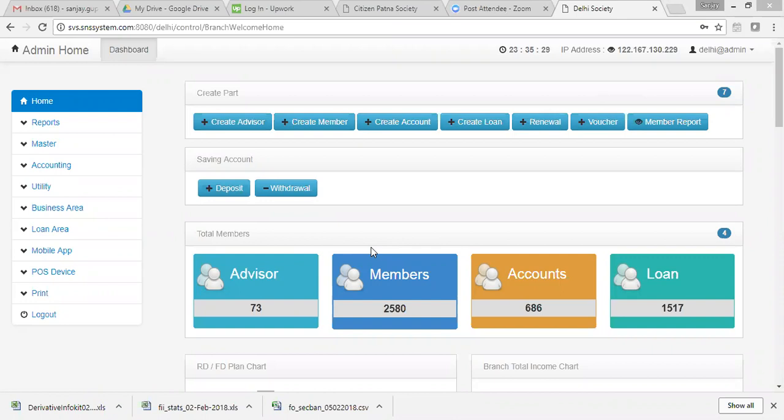SNS System is a software service company. They are experts in web applications and e-commerce solutions, and they provide cooperative society software. This software is online based. They already have a very large client base.